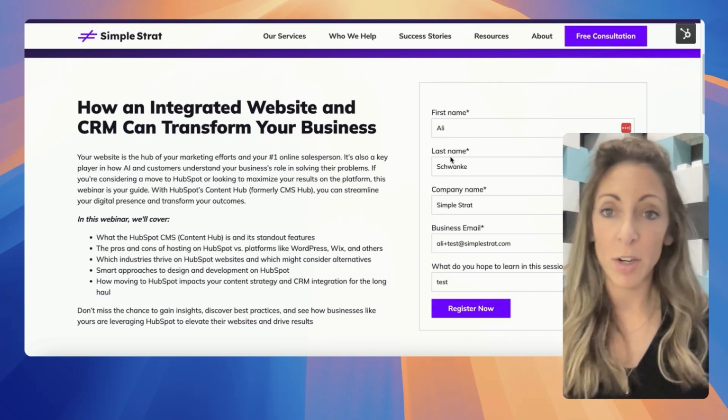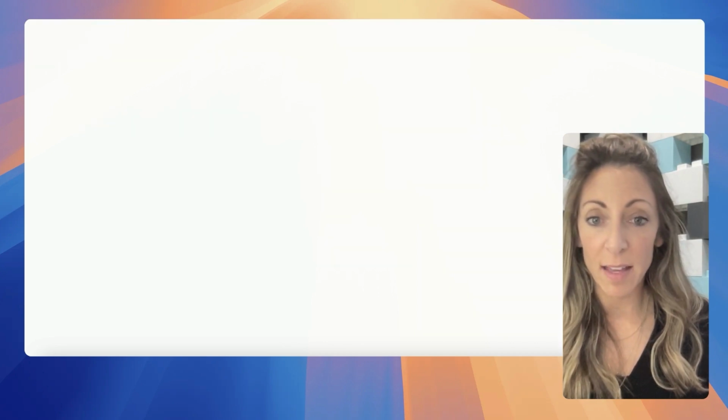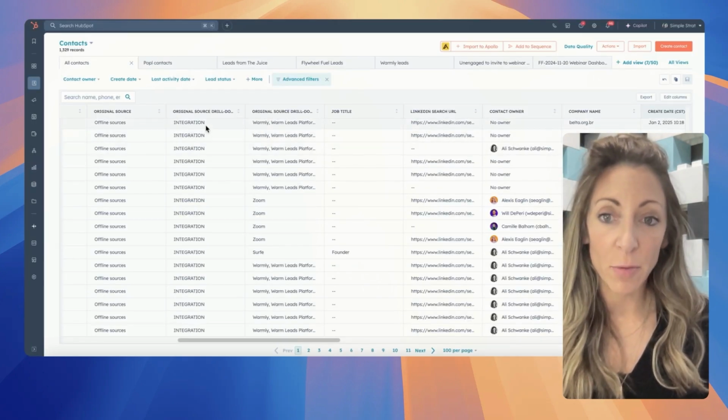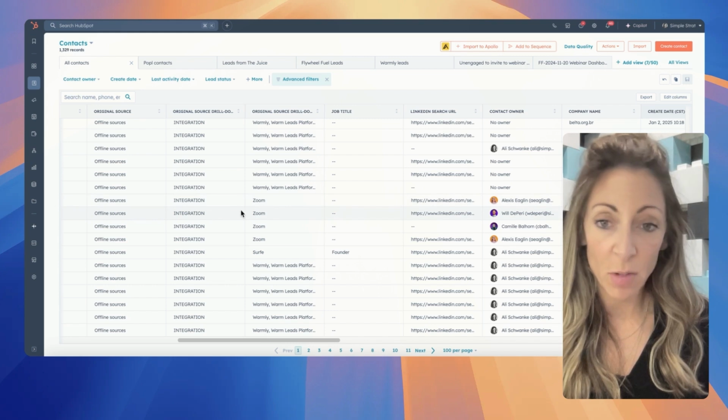So when you don't have it integrated with Zoom, you end up with contexts that look like this, where you've got the original sources integration. So integration Zoom, integration Zoom, integration Zoom. That doesn't tell me a lot about where they came from to actually get to that registration link.